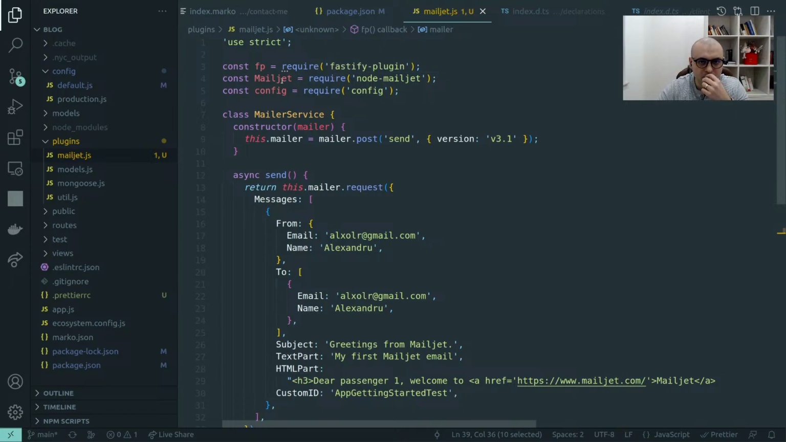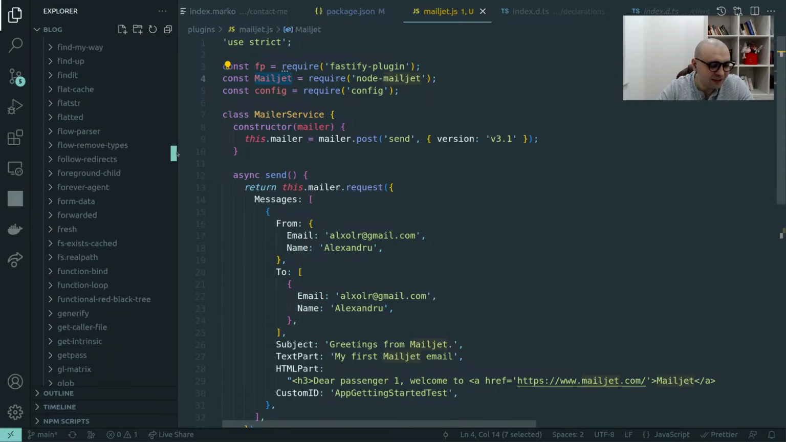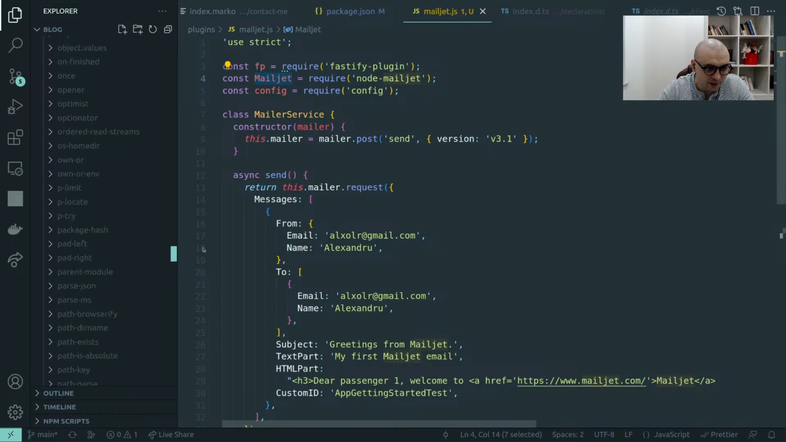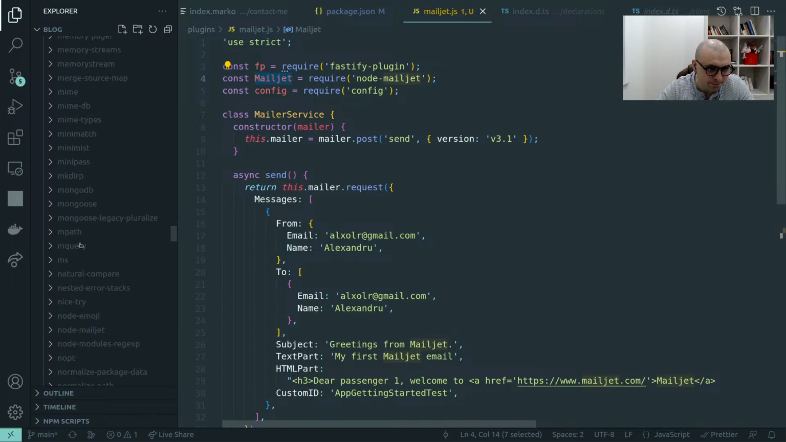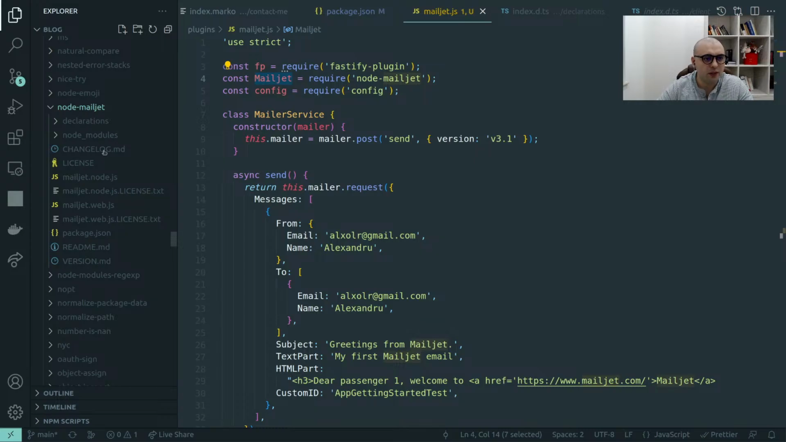Okay, let me think, maybe Mailjet, maybe it's not like that. Okay, so probably the TypeScript is not correct. Okay, time to get into node modules. Okay, so find Mailjet. Yeah, I guess we'll, so how it's called, node-mailjet. Where is node-mailjet? Okay, so we have it here.